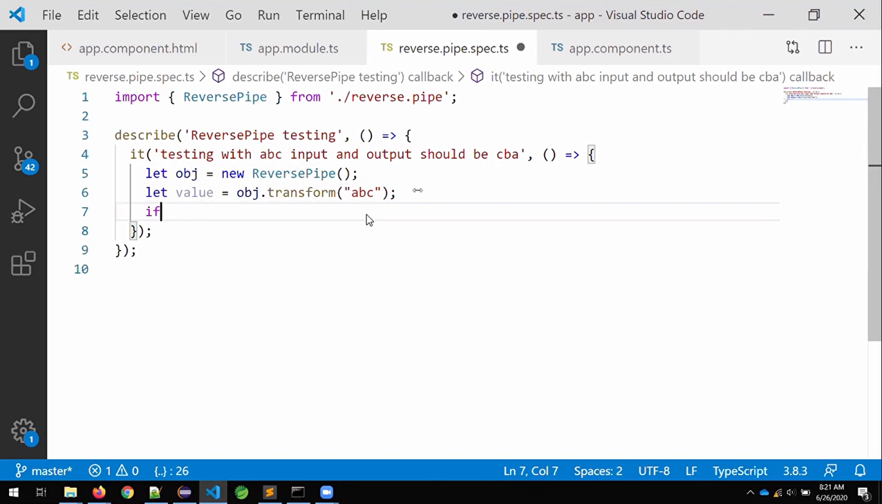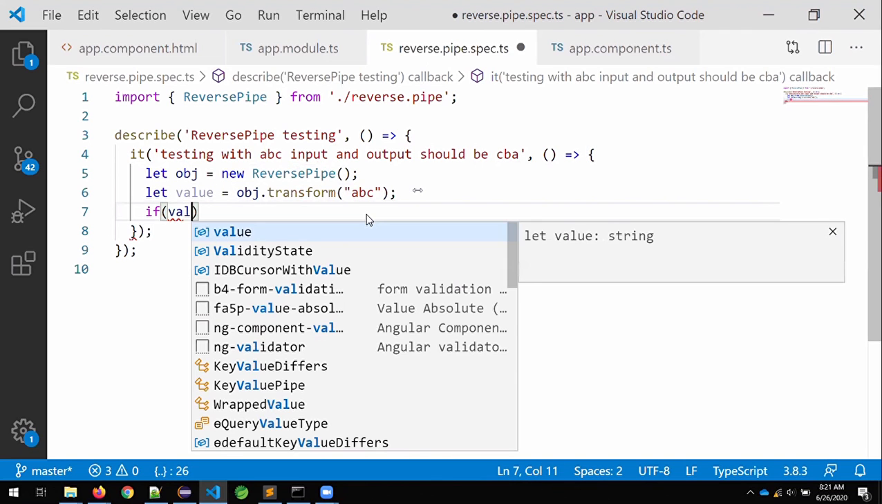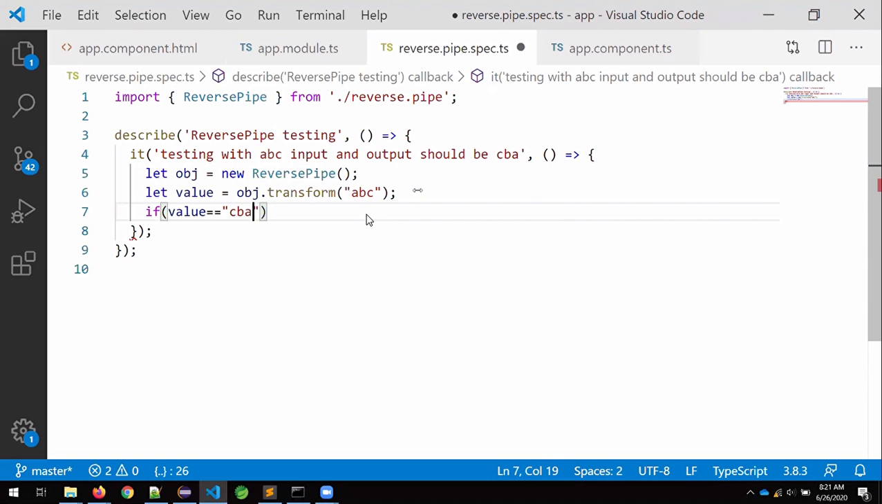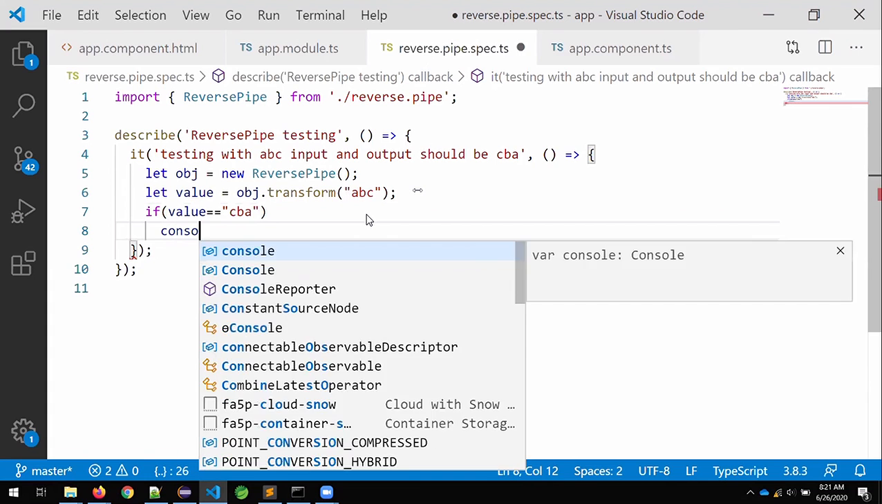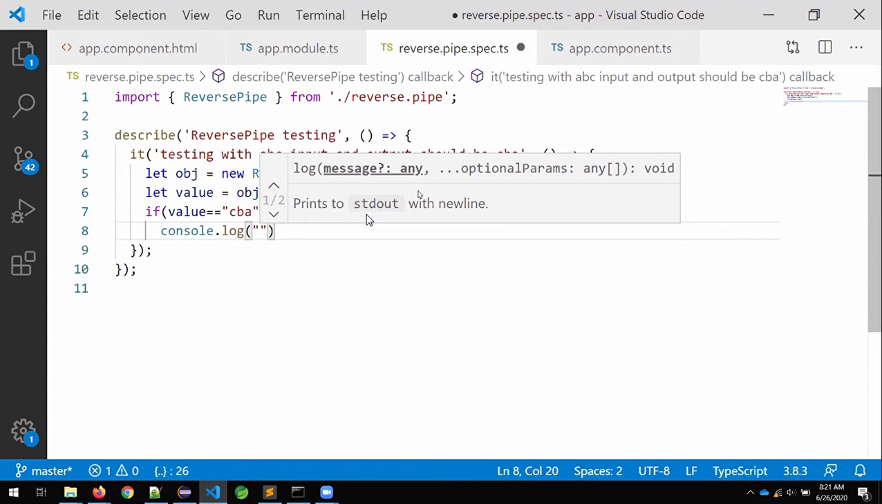This value, if value equal to what the transformed value should be, sir? CBA. What is the one we are going to write? Console dot log success.